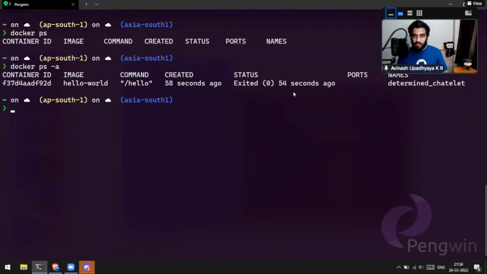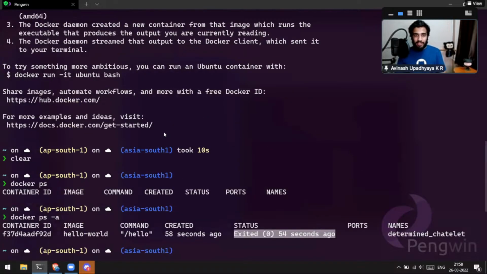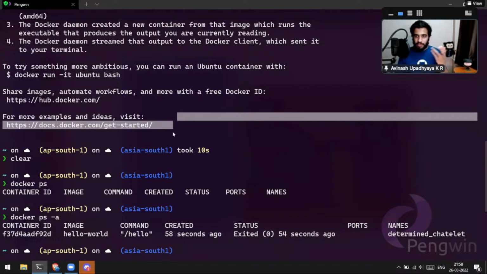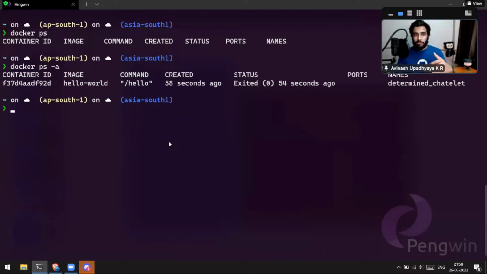If you notice the status here, it says exited 54 seconds ago. The reason why it exited is because the container completed its purpose and then it had nothing else to do, so it exited. If you have a server, it will obviously be running forever, so it will not exit unless you explicitly ask it to exit, or it ran into some issue and it exited. So let's look at the output of Docker PS here. It has the container ID. Once again, each container has its own unique ID. You can use that to refer to it.